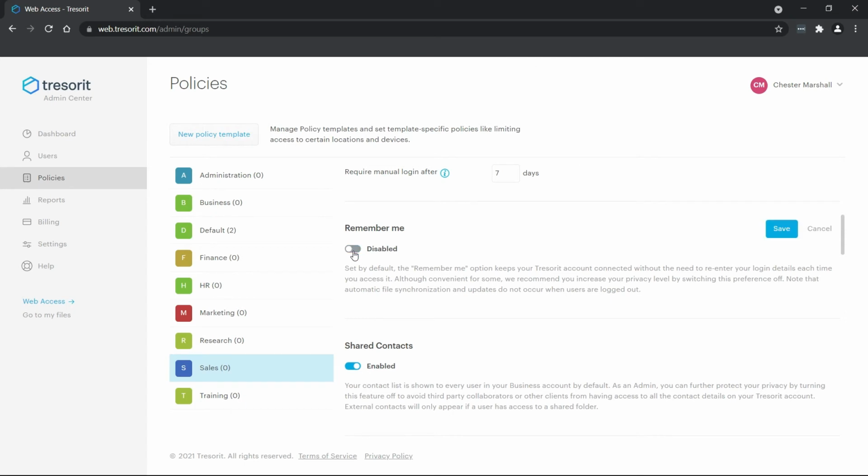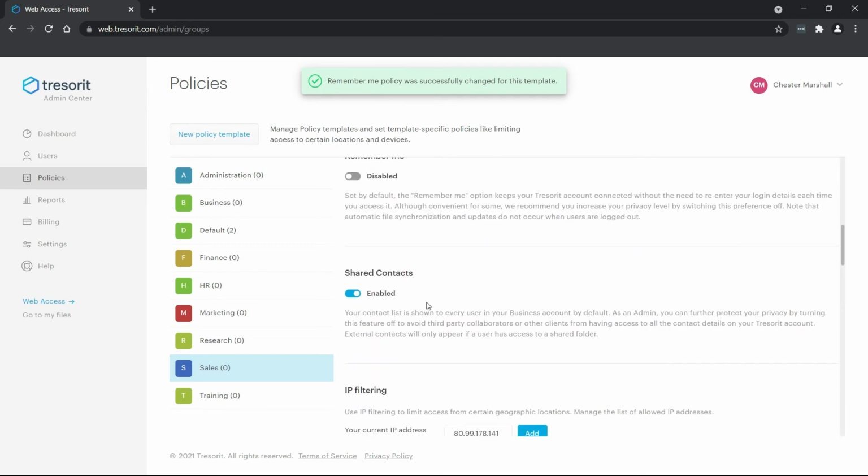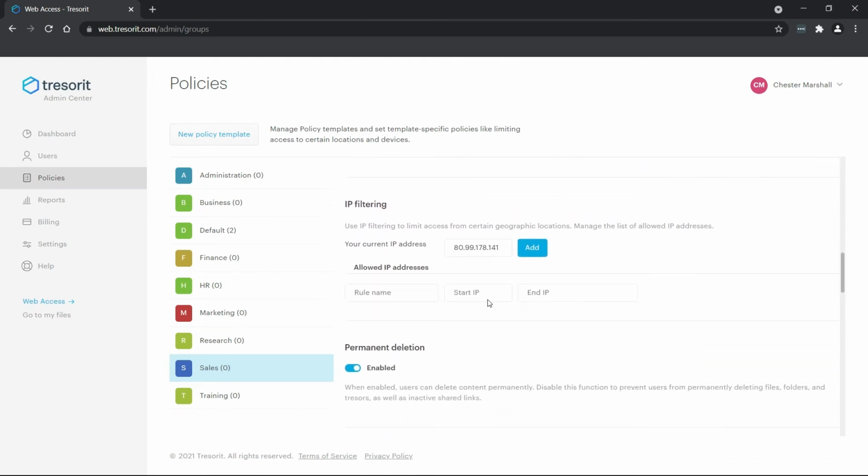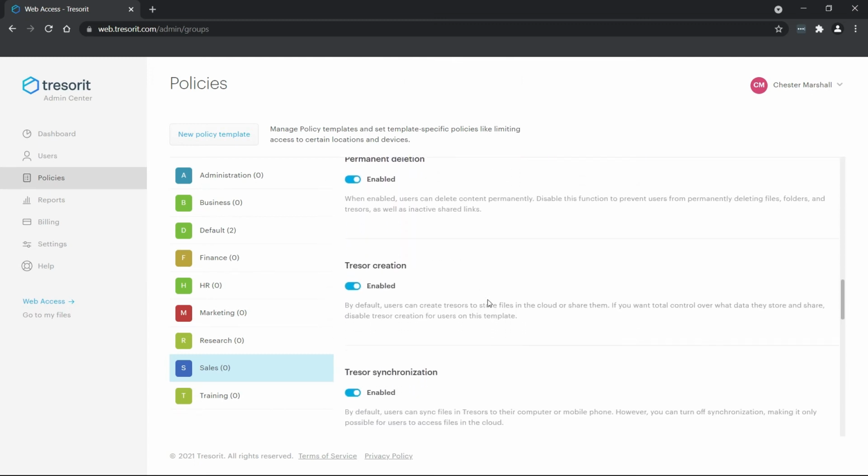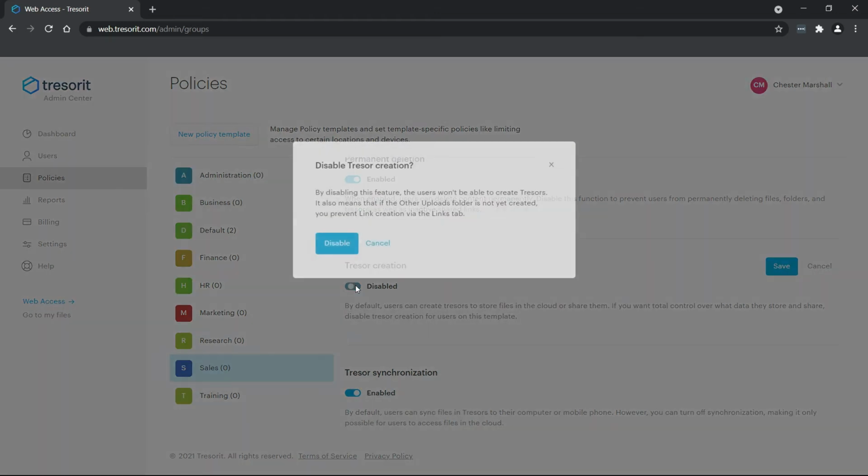Tresorit can create a contact list which appears in the app. This contact list is a list of people who are involved in the subscription or have access to certain folders. I want to help collaboration within the teams, so I enable it. Tresor creation is important if you want your team to be able to create main folders where they can decide who has access to them. I'd like to have total control over what data they store and share, so I disable it.